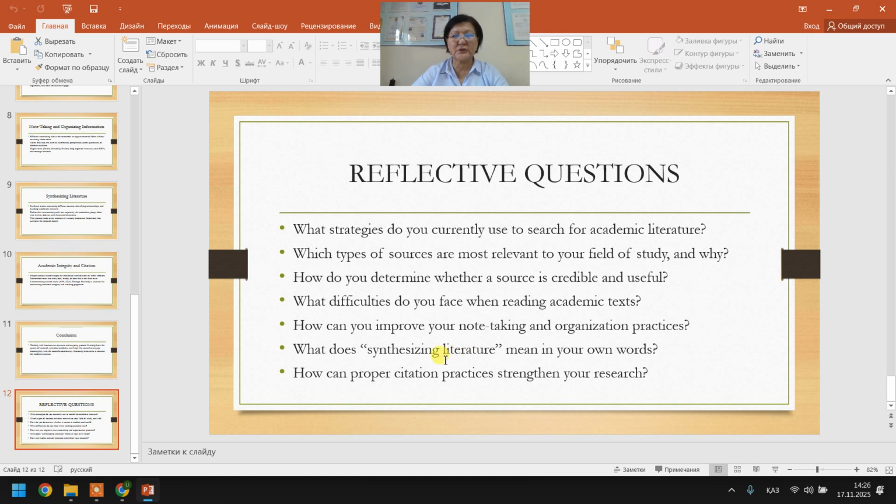What strategies do you currently use to search for academic literature? Which types of sources are most relevant for your field of study and why? How do you determine whether a source is credible and useful? What difficulty do you face when reading academic texts?